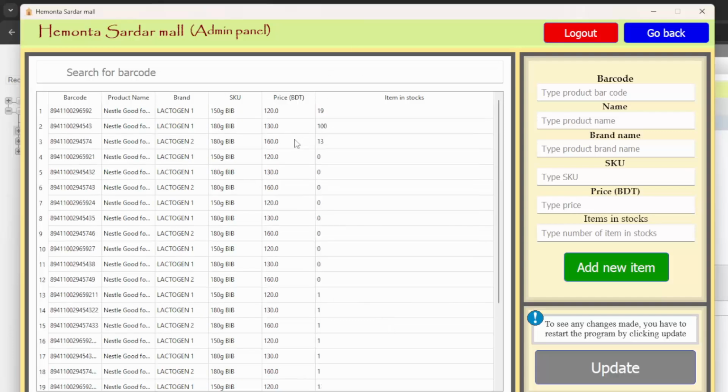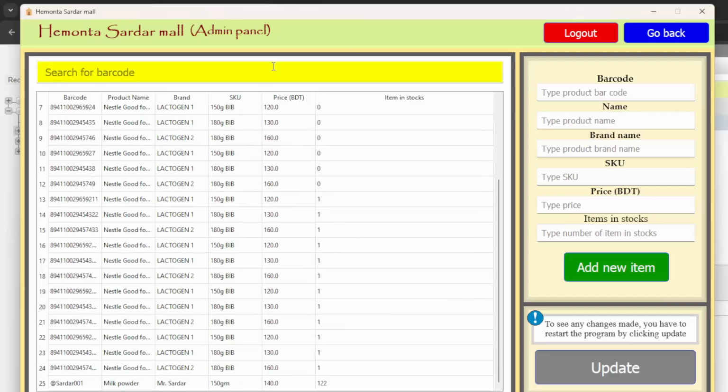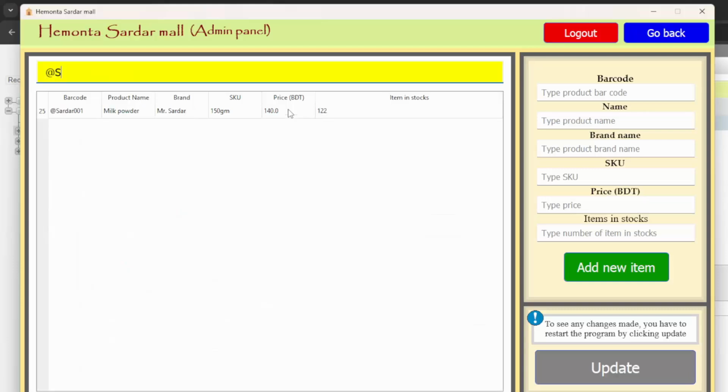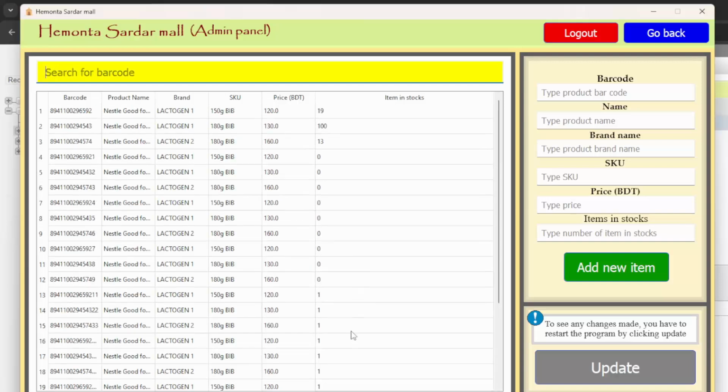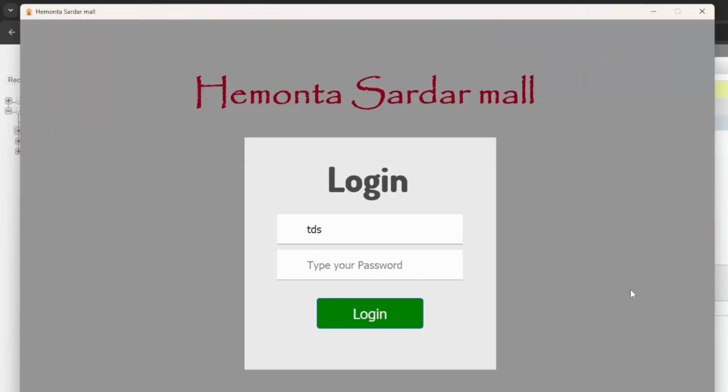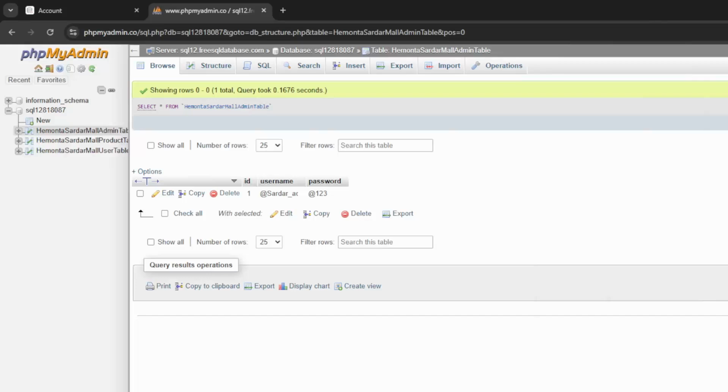So this is the admin page. You can search a product, like this is my product. So all the database is updated. So I'll log out and it will give me the first screen.